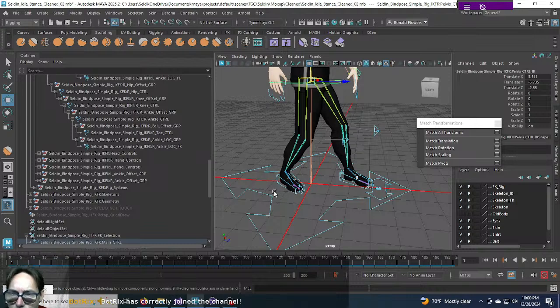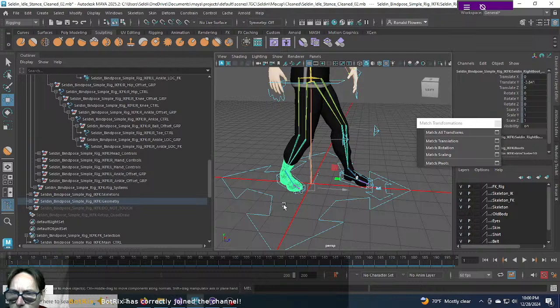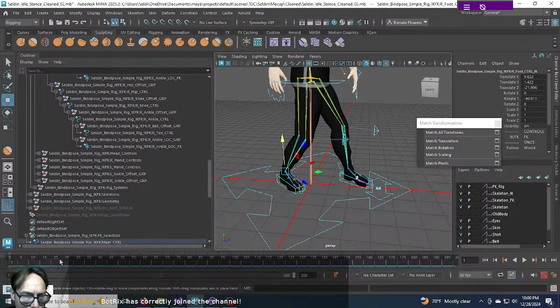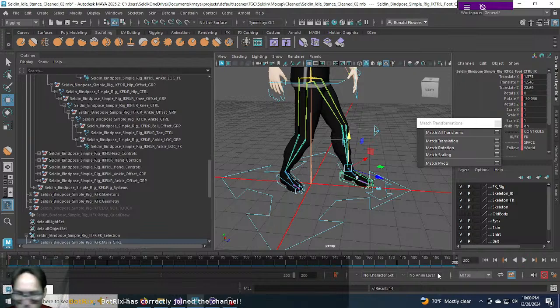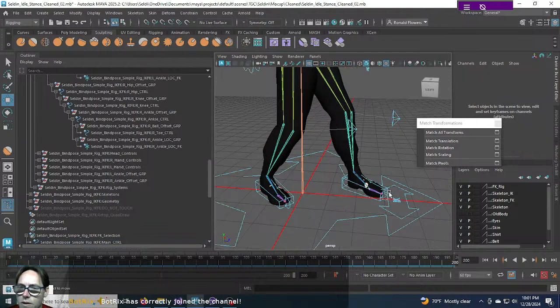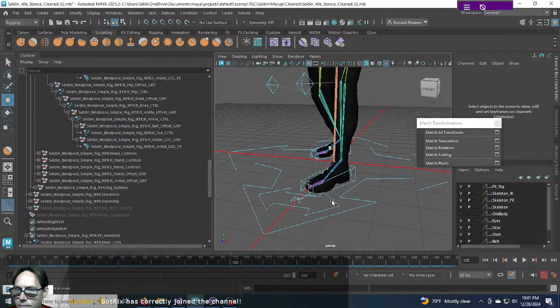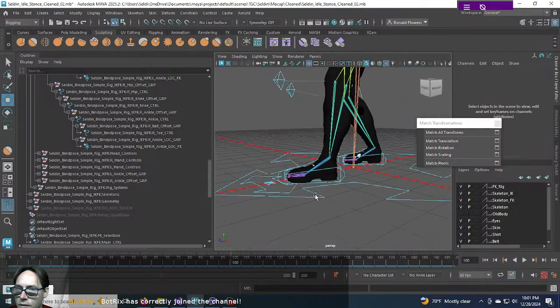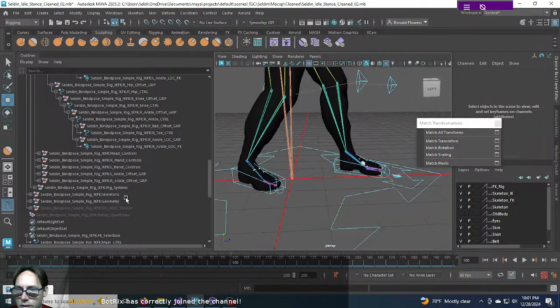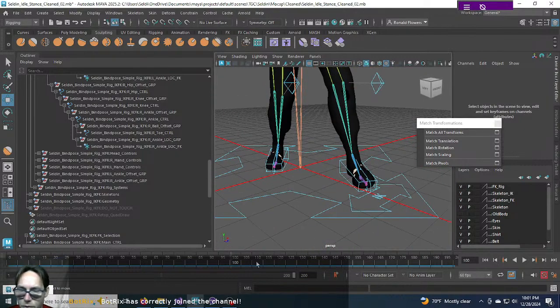So for this leg, I'm going to key that. For that one, I will key it. 200. I will key and then key. I'm going to go to 100. Doesn't look like a whole lot's changed on 100, but I will go ahead and just key both of those.